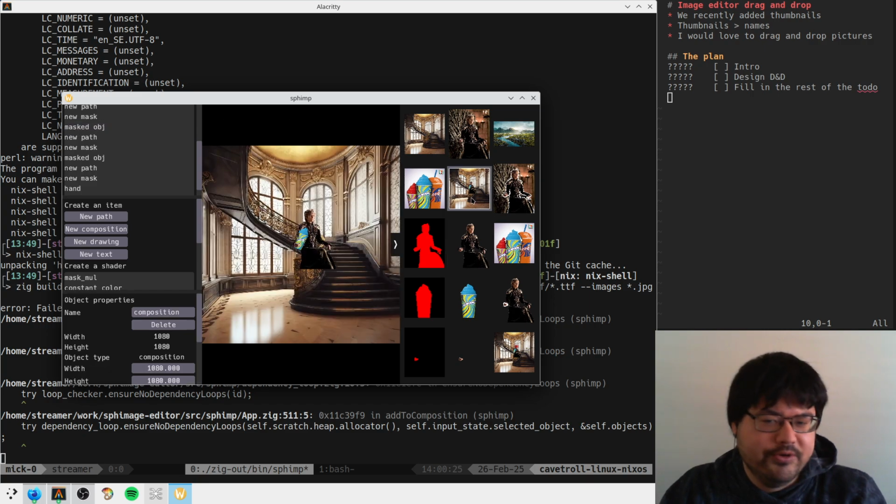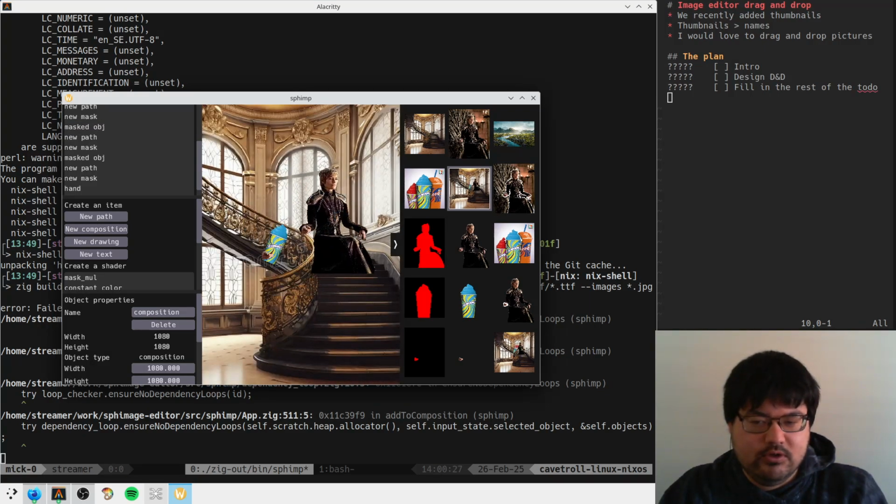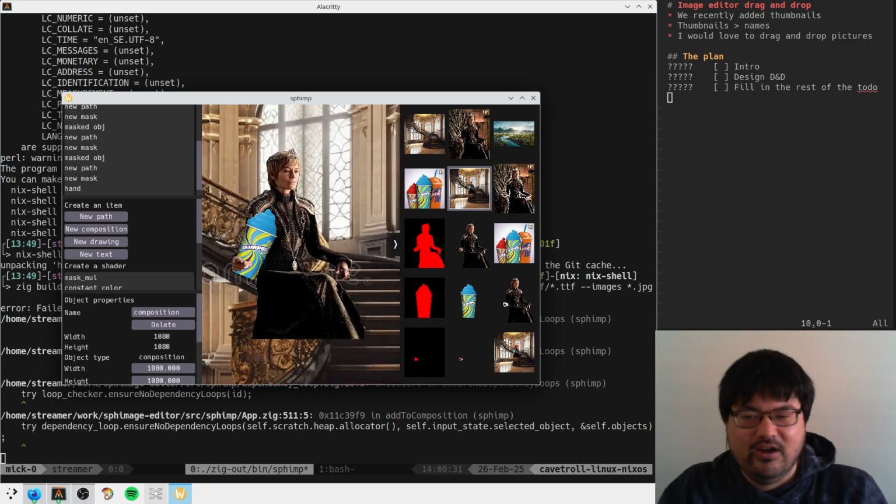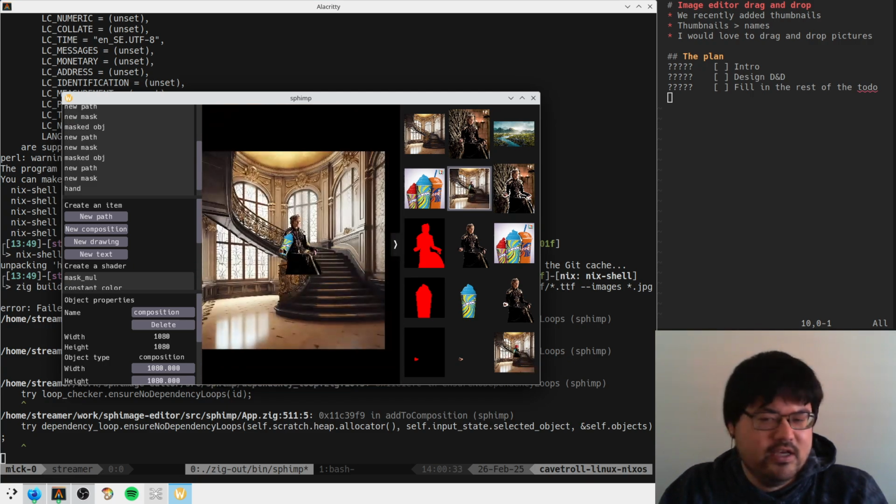Then we can compose objects together. We can do things like drag them. I probably should have left her where she was because I can't undo. We can rotate her. We can scale things.